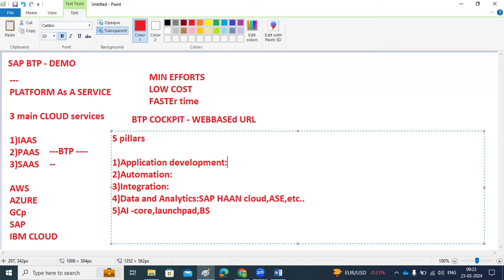Alert management, document management services here, right? There is low code, no code, Business Application Studio, Web IDE, SAP Build Work Zone, and SAP Build Apps. These all come under application development. Automation, application development, integration-related services. So all the services they are providing, they have categorized into the 5 main pillars. Under each pillar, multiple tools and multiple services are available that they provide to the customer here.